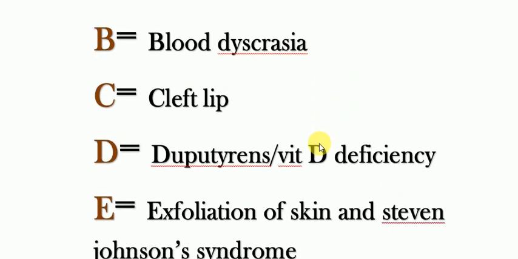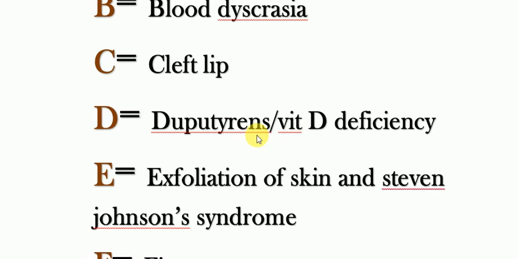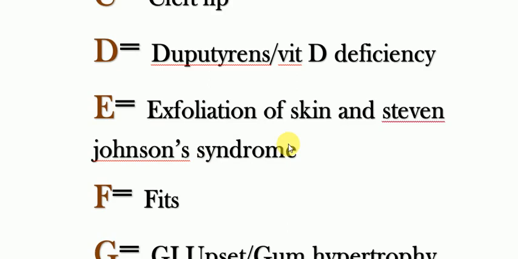C for cleft lip. D for dipyridins and vitamin D deficiency. E for exfoliation of skin and Stevens-Johnson syndrome. Stevens-Johnson syndrome is a serious skin condition in which the symptom starts with flu, and then the purplish rash appears and spreads and blisters.